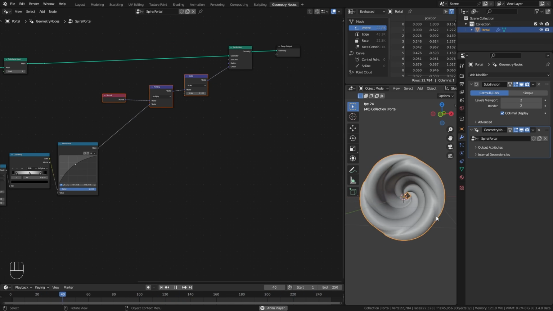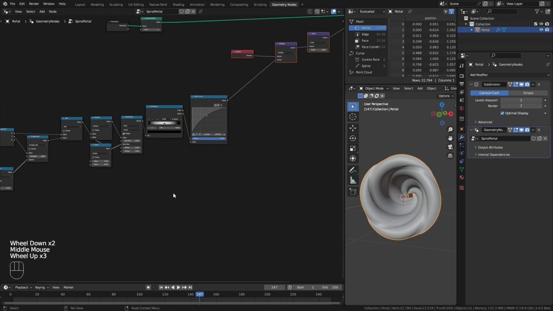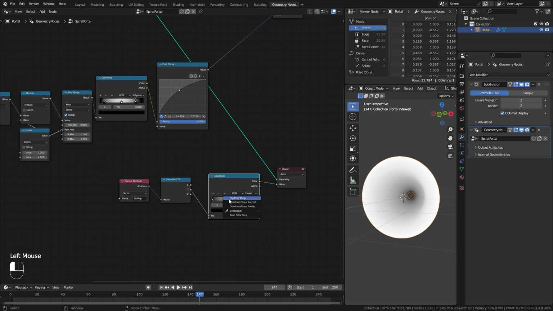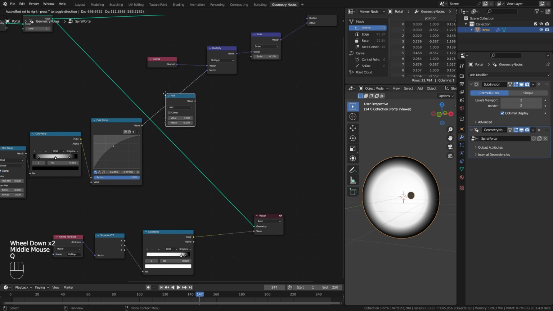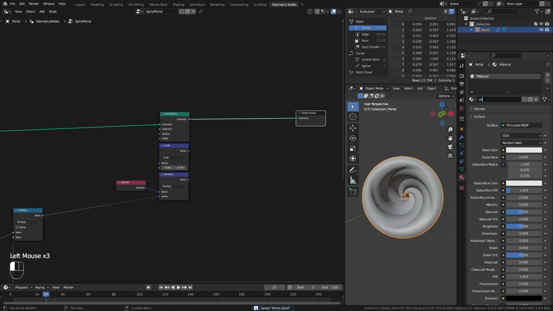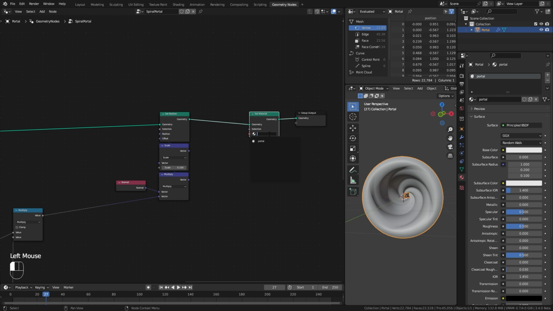I don't want this end part of the portal to displace, so I will use our UV map like before and create a mask like this and multiply it with our spiral effect. Let's create a material. Add a set material node and assign it here.